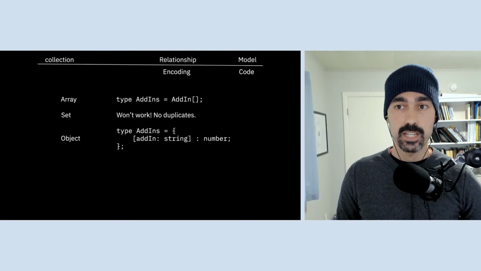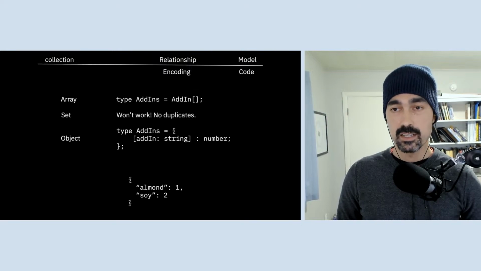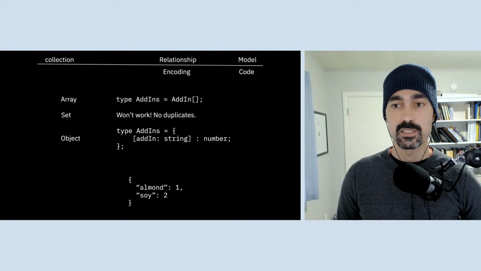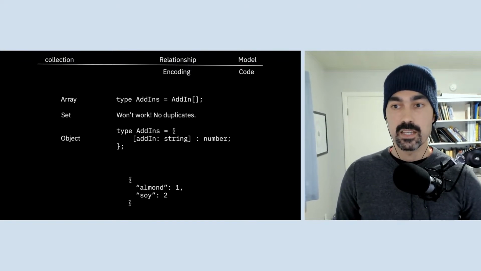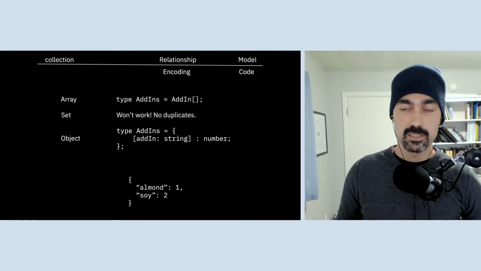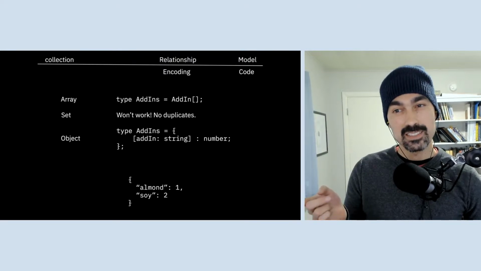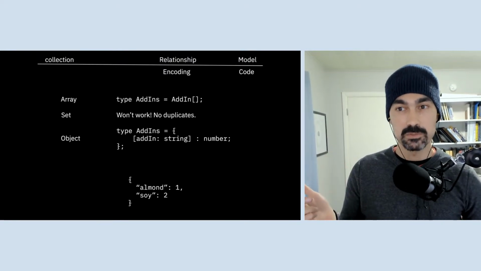We can use an object. So that would be where we did something like this, where the key is the name of the add-in, and then the value is the number of times, how many shots we put in there. And so now we can have 2 soys represented this way, 1 almond. And because in an object, the order of keys doesn't matter, now we've gotten rid of that other problem too. So we've gotten rid of the ordering problem by doing this.